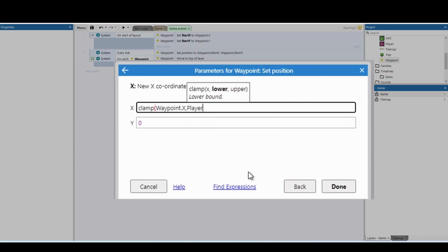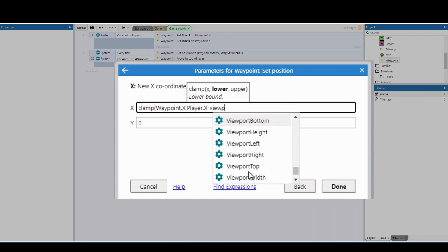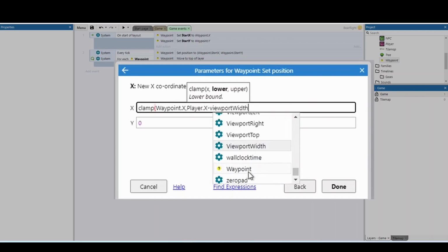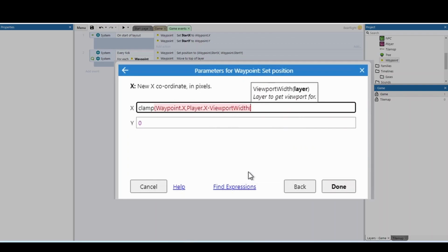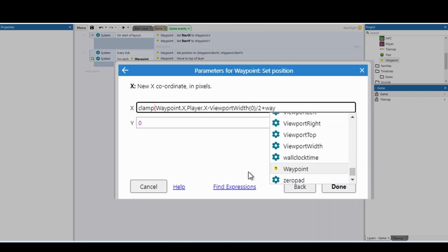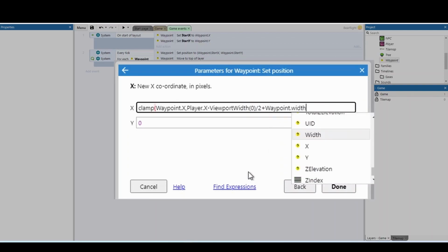So we're going to start by taking the player's X position, and we're just going to start by minusing the viewport's width. This basically is checking for the left side of the screen, and when we do the viewport width, it's really important that in brackets we put 0, and then we're going to divide it by 2 because we want the left side of the screen. We're then going to also add the waypoint's width, and if we don't do this, we only get half the waypoint on the screen. This will put the full waypoint on the screen, and we want to divide this by 2 as well.